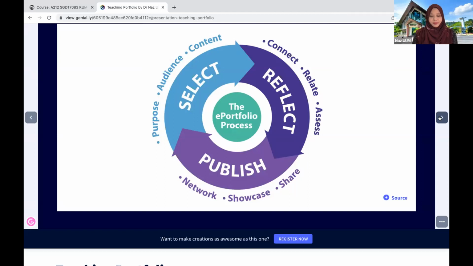And then finally, publish. Publish means we share it. It's just like what we are doing currently with the teaching portfolio, the UUM teaching portfolio. When we publish, it means we have to share it with our dean, right? To get the verification. But that's just one example of publishing, for a specific audience.